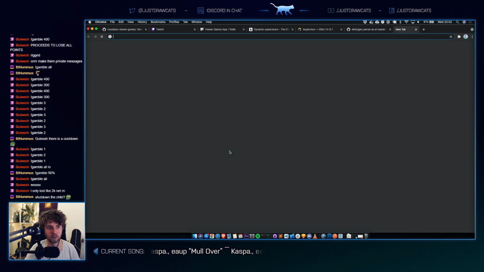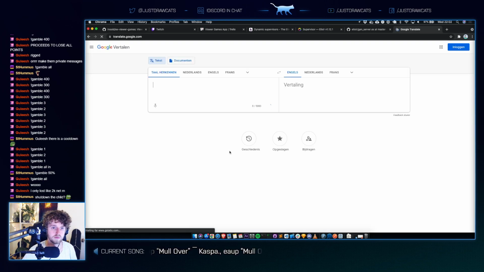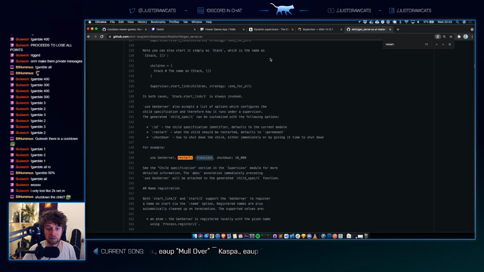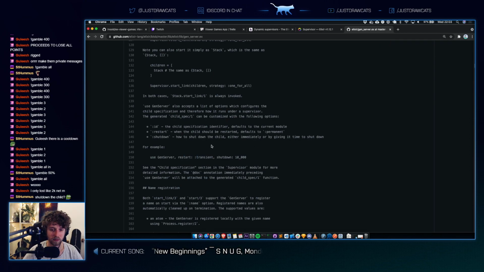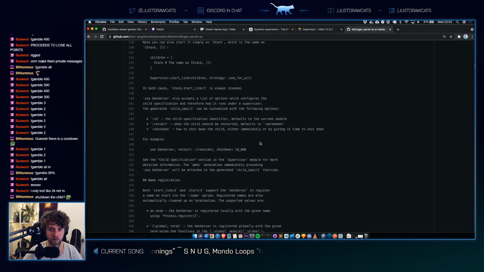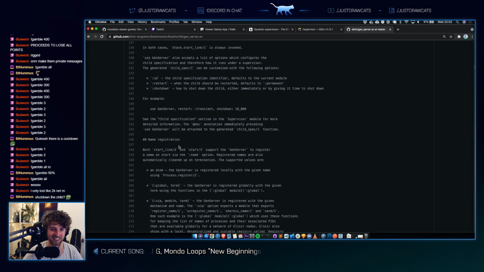What does that even mean? Kortstondig. Voorbijgaand. Still doesn't really tell me anything. Shutdown after 10,000, what is it, milliseconds? Shut down the child. The child process.